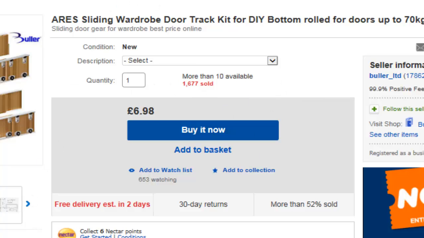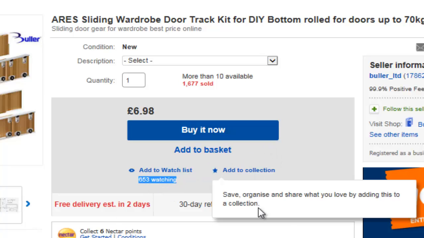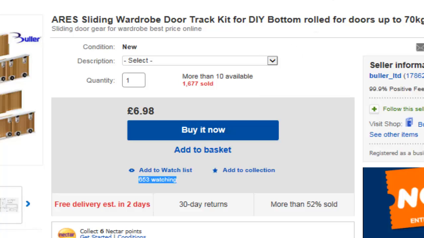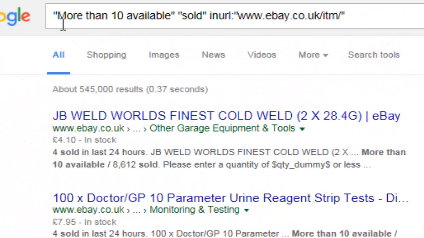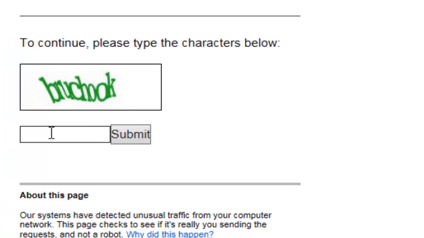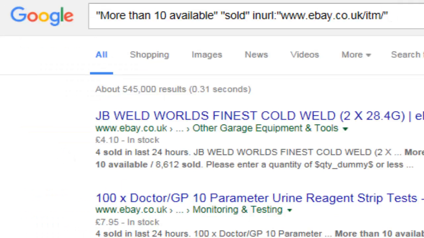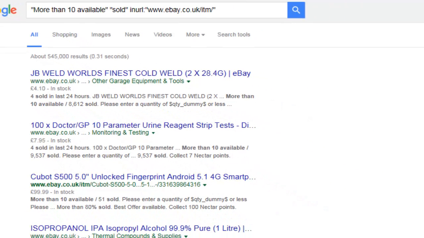You can also see how many times something is being watched. Let me show you a footprint that I came up with. Here's a quick footprint: more than 10 available, then sold, and then in URL ebay.co.uk/item, and of course you can write .com/item or whatever other eBay location you have. As you can see, sometimes Google doesn't like these queries because they look like automated queries. But let me show you what kind of results we get.